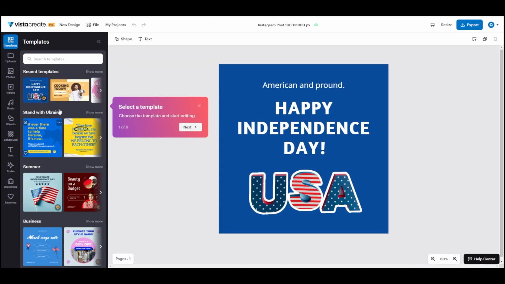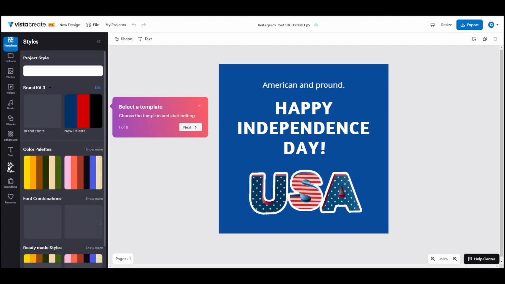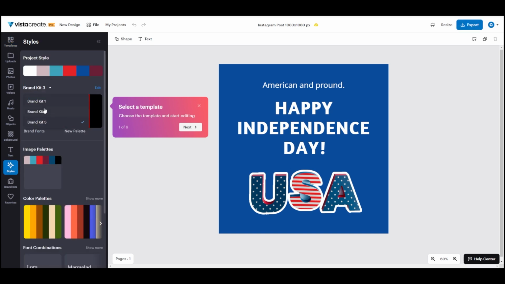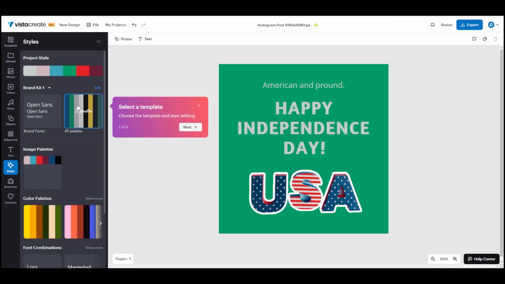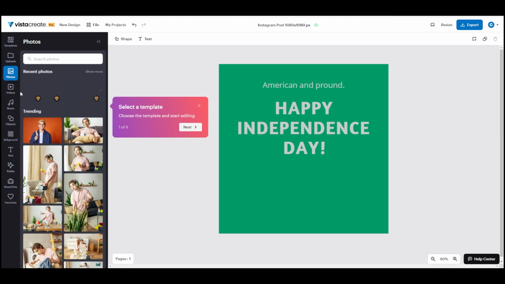And then I can really quickly apply my brand styles just by going here and then selecting the brand kit that I want to use and then clicking there. And I can just tap that. And I like that configuration. I can delete this thing and search their photos for something that I might want to use, and I can adjust the text very easily.